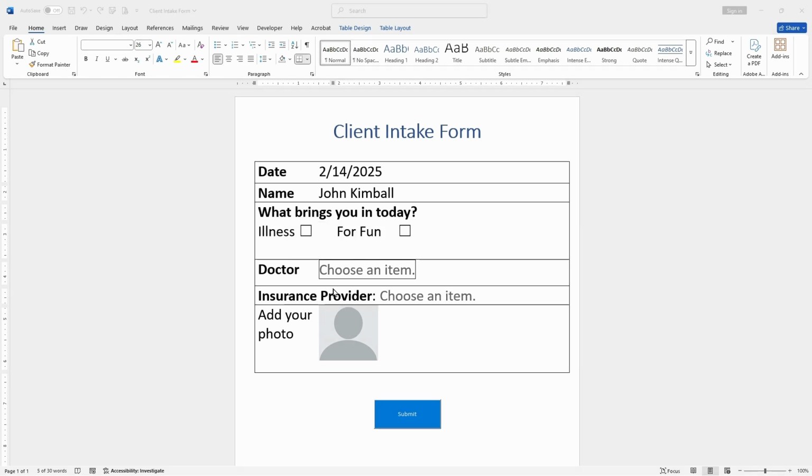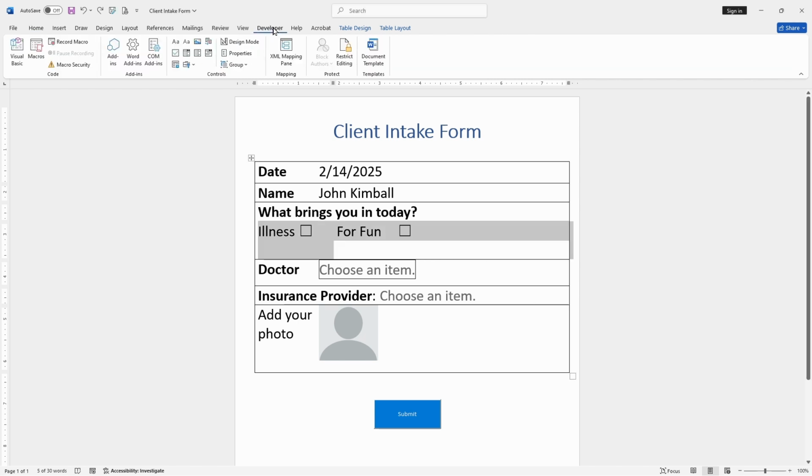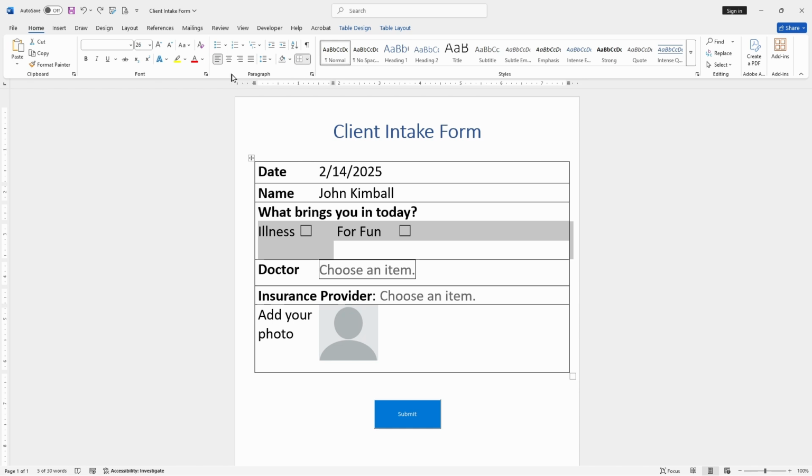To start off, we're going to want our developer tab. I have mine already, and I'm going to show you how to do that. All you got to do is go to any blank area in the ribbon above. That's what this whole thing is called up here. It's called the ribbon. So this is a nice blank area down here. Just right click, go to customize ribbon.